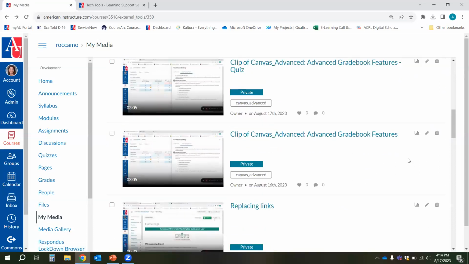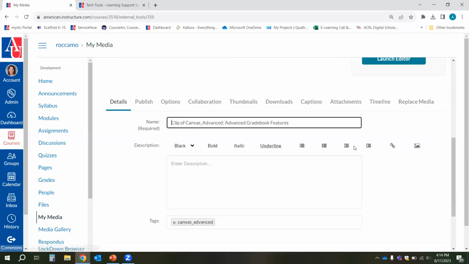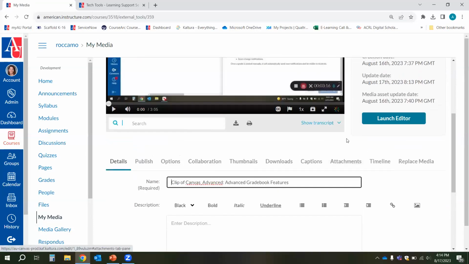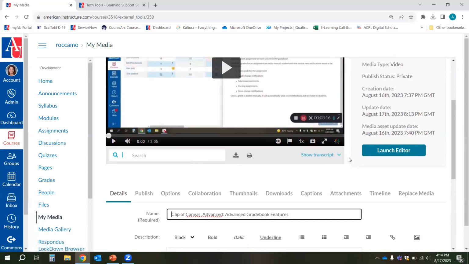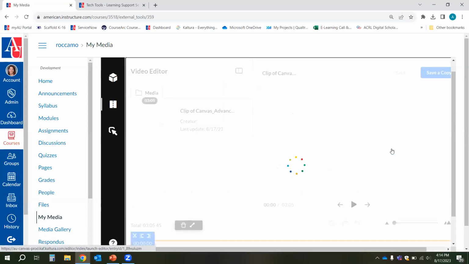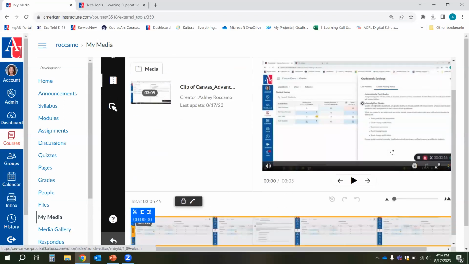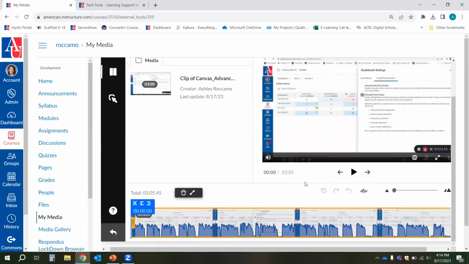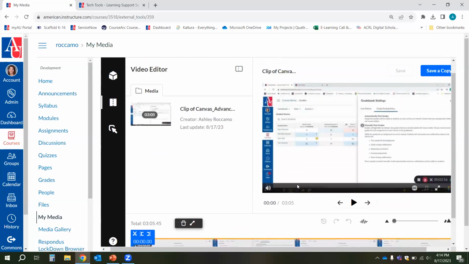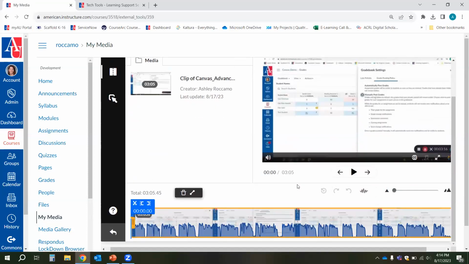So this is an example of something I would cut if I was making my demo and it wasn't live. Okay, so we're in the correct video now, and I'm going to click that launch editor button again. Perfect. This is what I wanted to see. Okay, so this is the editor in Kaltura. You can see it's fairly bare bones.